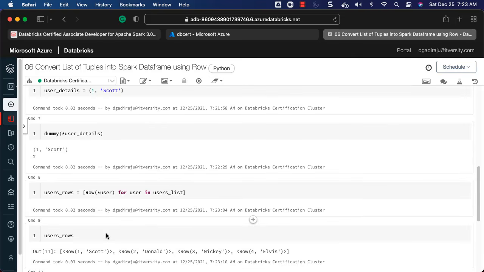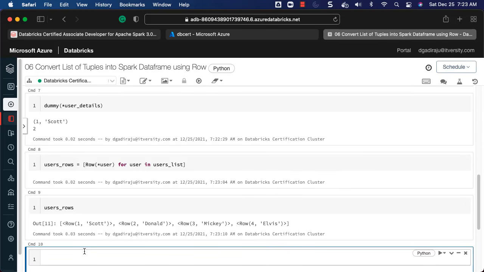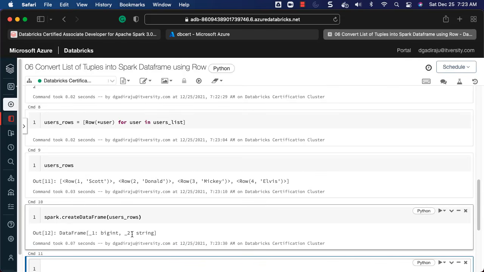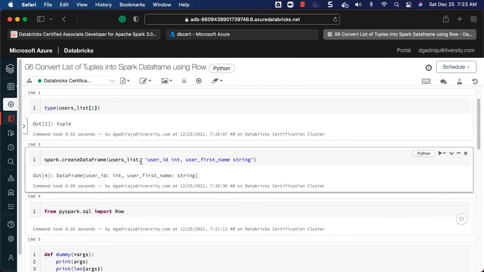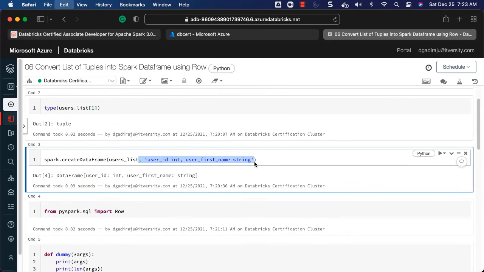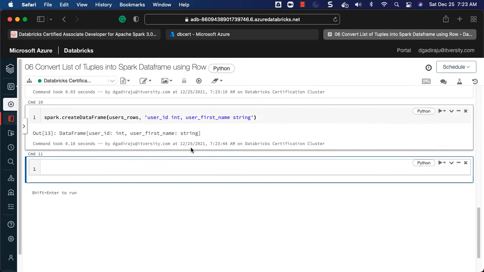Now we should be able to use spark.createDataFrame to convert this users_rows, which is of type list of rows, into a data frame. The data frame will be of type Spark Dataframe. We should be able to say spark.createDataFrame, then pass users_rows to it. You can see that the data frame is created with system generated column names. If you would like to specify the schema, you should be able to specify the schema in this manner. Let me copy this. Let me paste here. Let me run this. You can see that the data frame is created successfully. So the list of tuples is converted to Spark Dataframe using row.